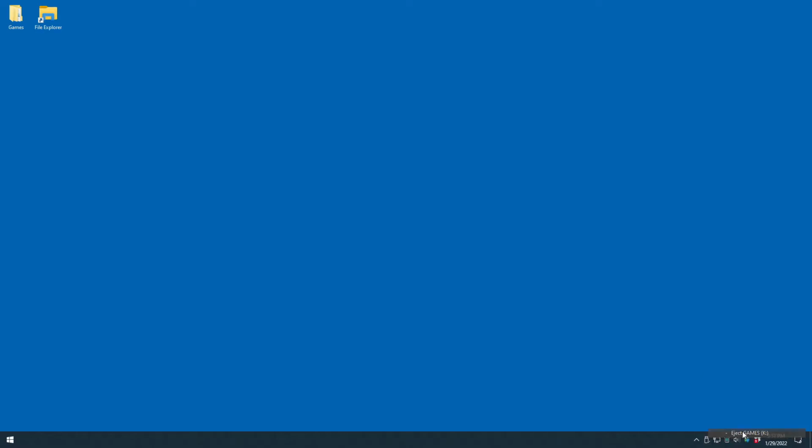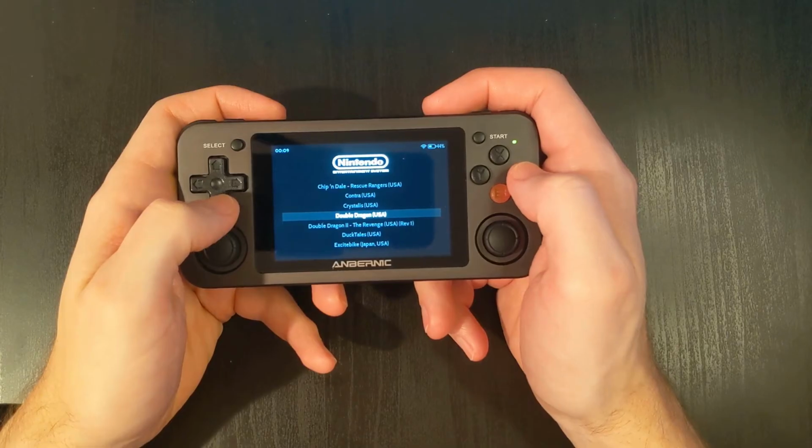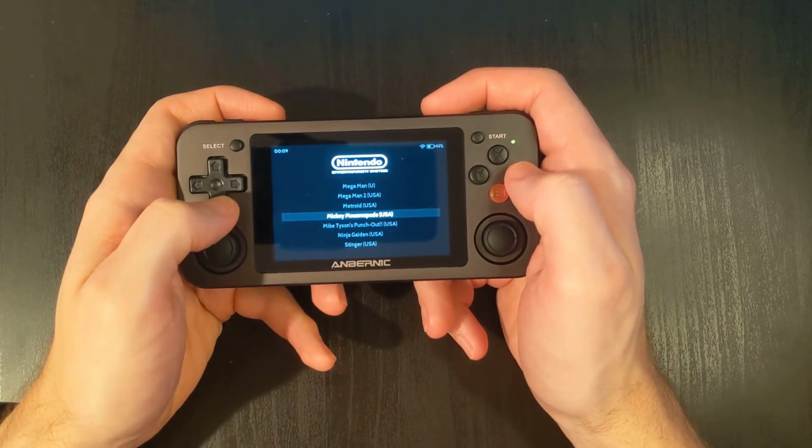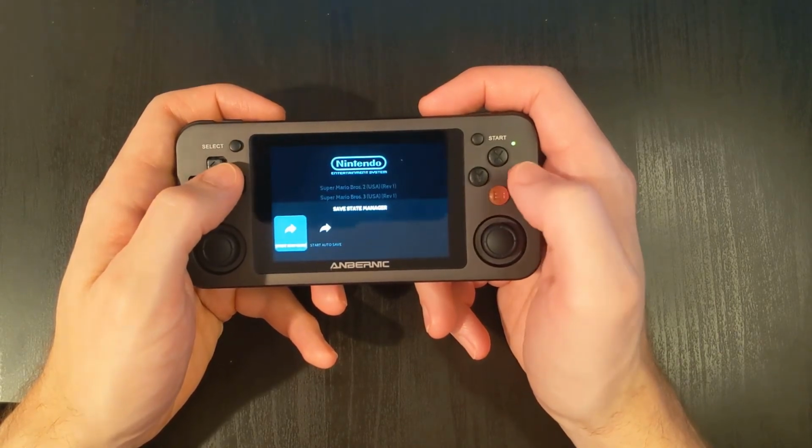Once we're done, we're going to eject the card, and we're going to connect it back to our RG351. And here you have it. We're powered back on. We have all our NES games in place, and we're ready to have some fun.